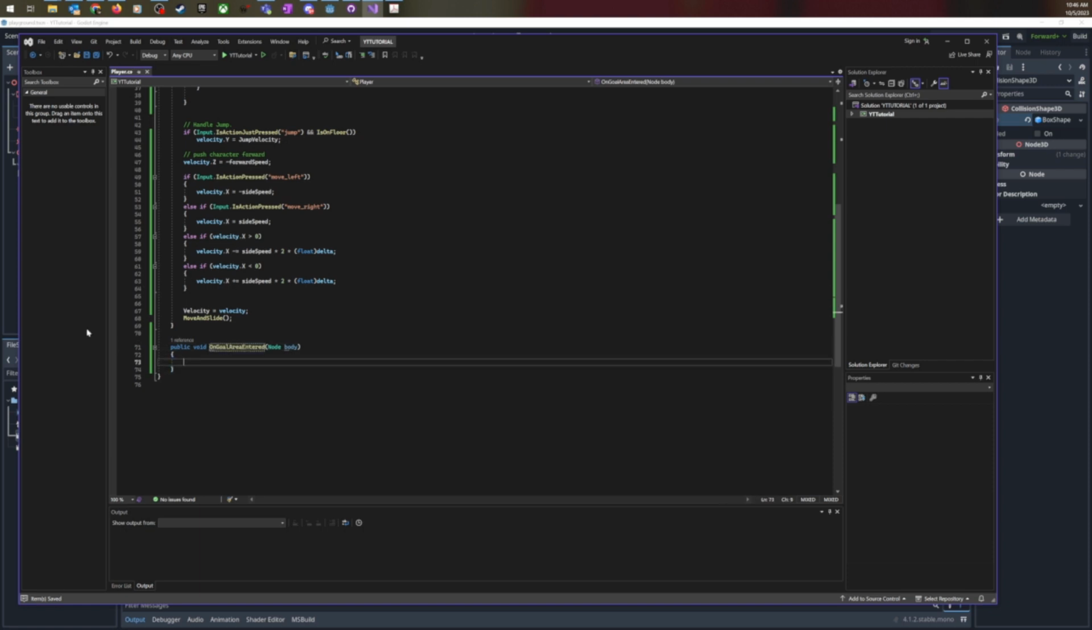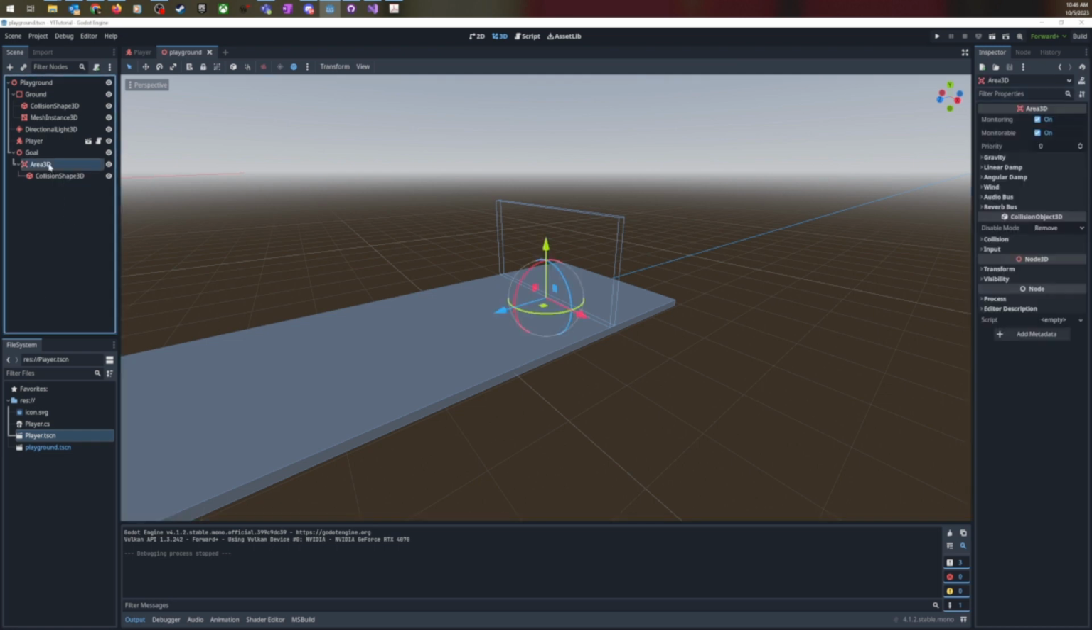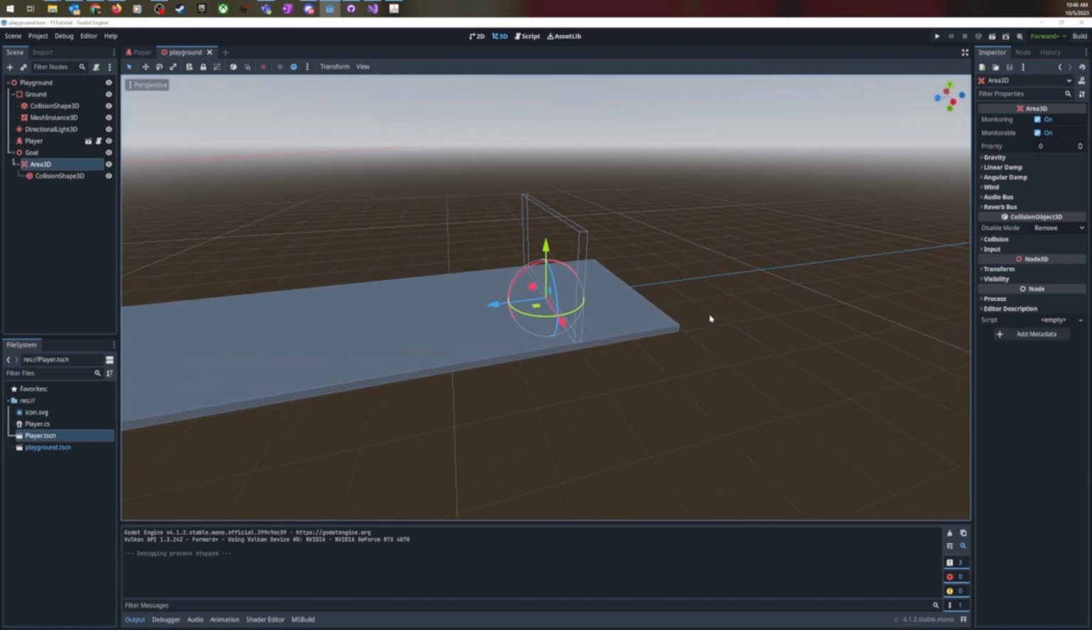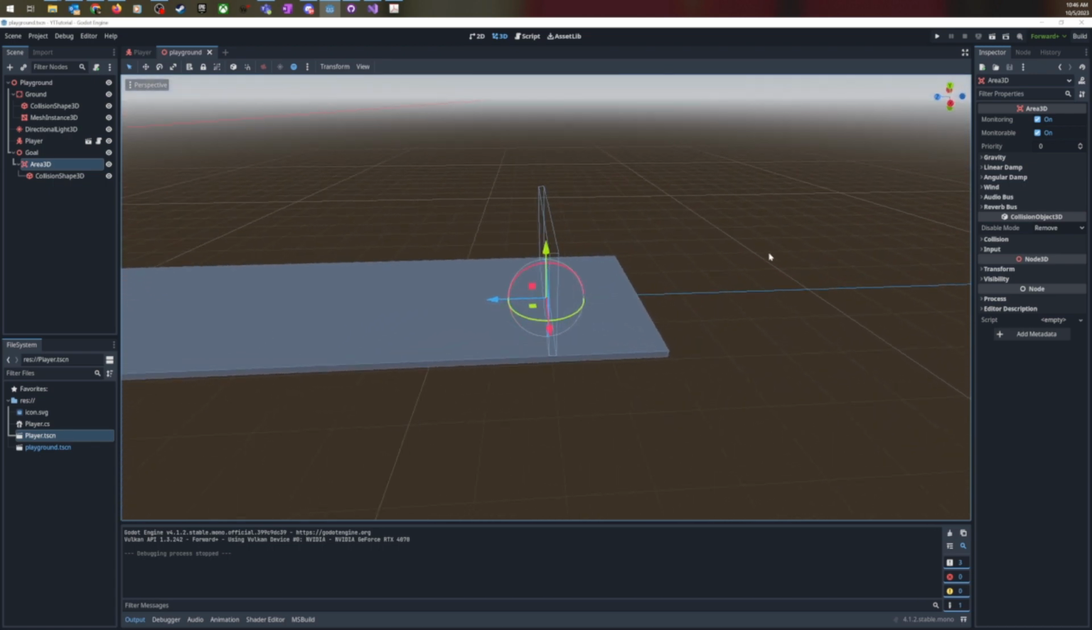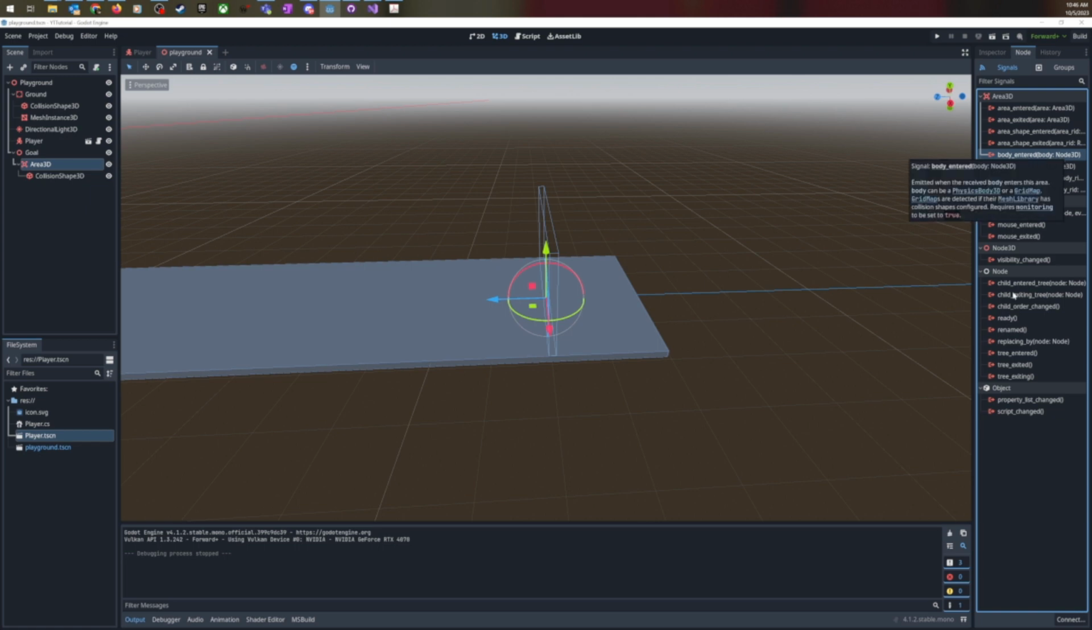Now in Godot, Godot provides what are called signals. So a signal is when this area is entered, it will emit a signal. And the signal will actually call that function that we just defined. So let's go up here, and it says on body entered, and it needs an argument of body node 3D. So let's go with that one.